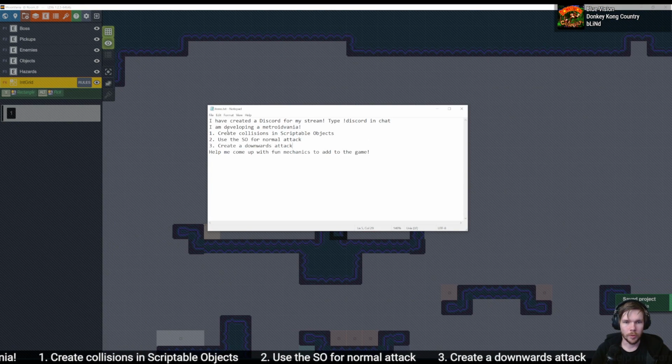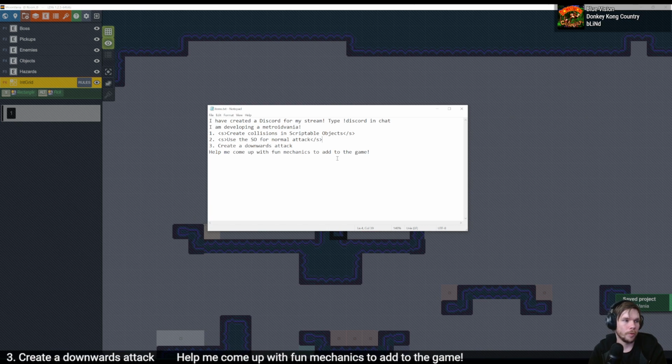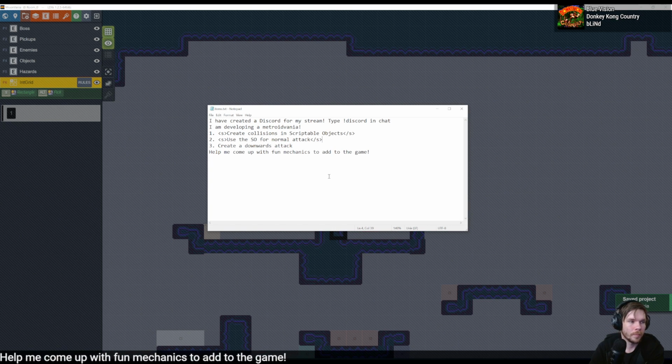Let's see what we said we were supposed to do. Create collisions in scriptable objects. Yes. We're actually done with that. We're also using it for the normal attack. That is working now. Now I want to create a new attack. But before I do that, since I finished 2 tasks and it's been about an hour, I'm going to take a short break and make a cup of tea. I will be back in like 4 or 5 minutes. I should really add a timer on my be right back screen. Oh well, I'll be right back.